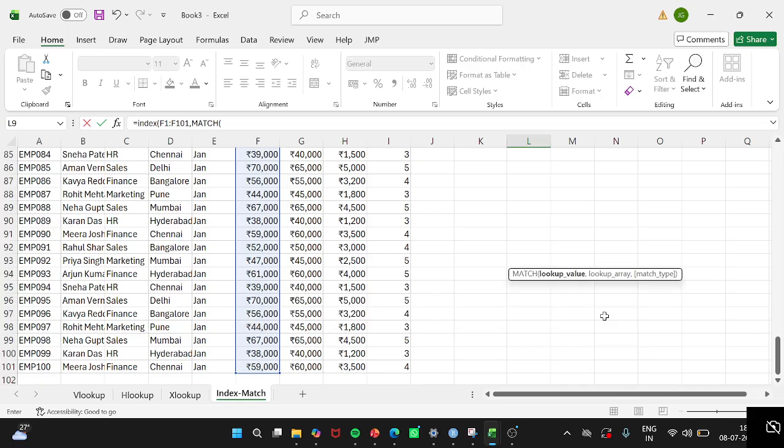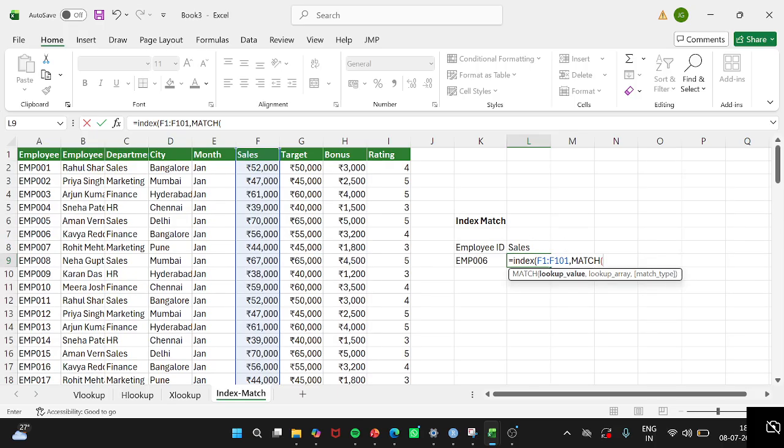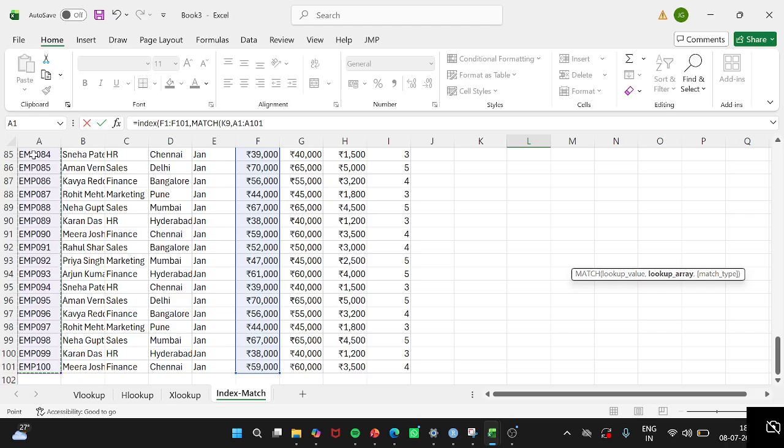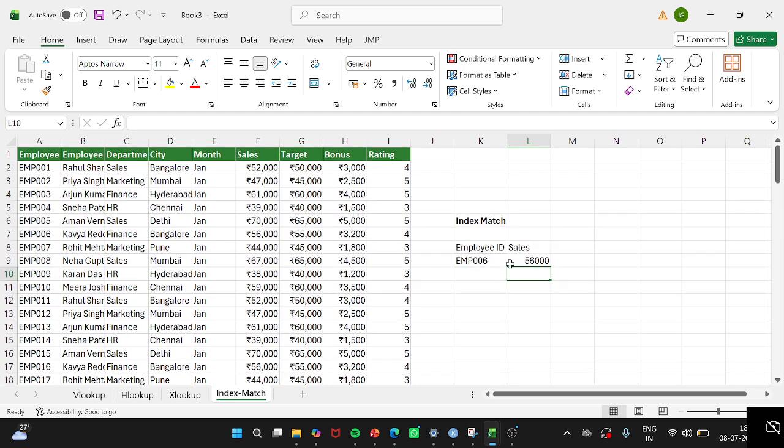match, comma. Which one am I asking to match? This employee within the range of this one, within the range of the employee ID column. Okay, just close the bracket. Now you got that employee 6 has done 56,000 of sales in a given period of time. So here I did the index and match formula. So if I change a particular employee to another employee, then I'll get that particular employee's sales.